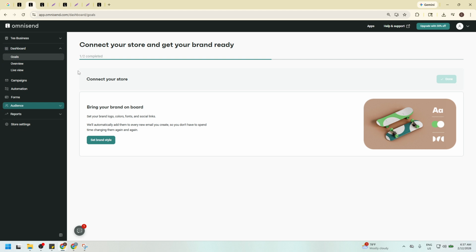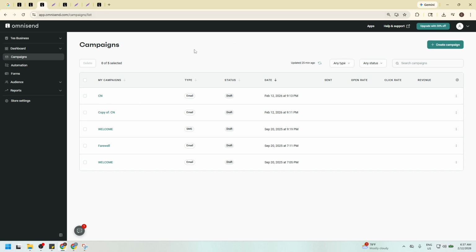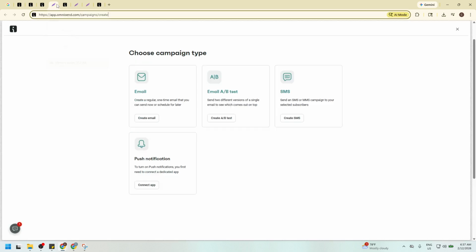After you land in your dashboard, head straight to the Campaigns section. This is where you'll build, manage, and send your SMS outreach. Inside Campaigns, click the plus New Campaign button and choose SMS. This opens the SMS Campaign Builder, where you'll enter all of the key details.